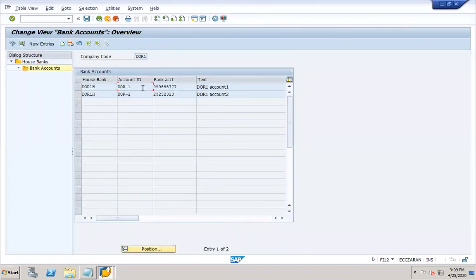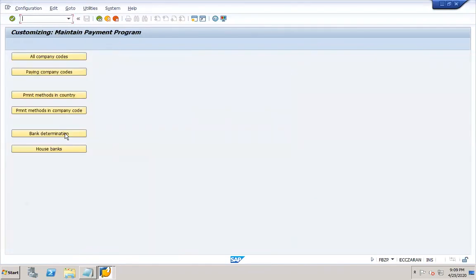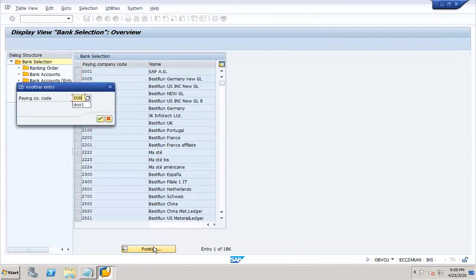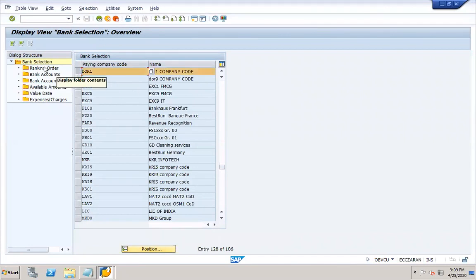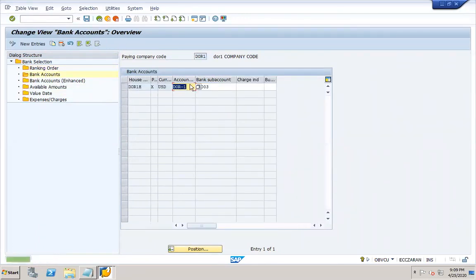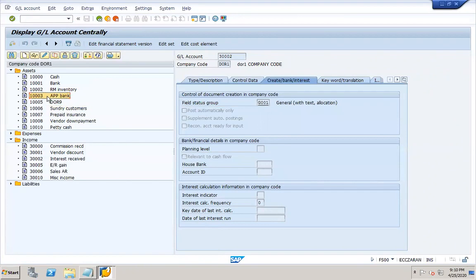So account ID one I'm taking, house bank, and bank determination. So far in your company code, ranking order, this house bank, bank account. What is the GL account we have assigned against my house bank and our account ID? What was that GL account? 10003 means what? The main bank, which is wrong.